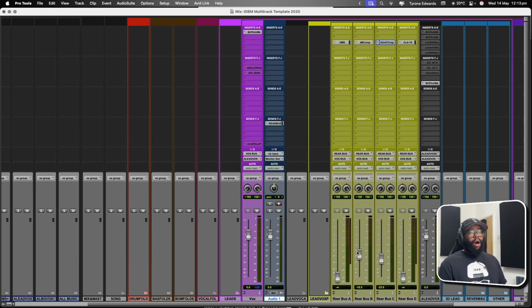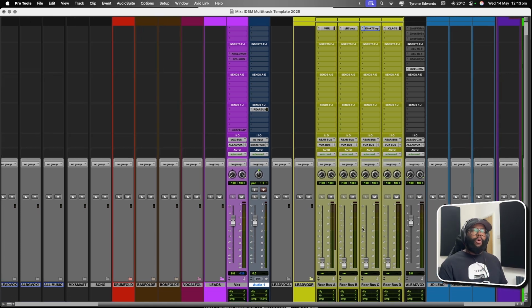Same with these. I'll set them and blend into taste, find a balance between, sometimes I use 2, sometimes I use 3, sometimes I use 1, sometimes I use 4, but I'll find a balance between the 4 parallel compressors, and that will kind of lean into my vocal sound.